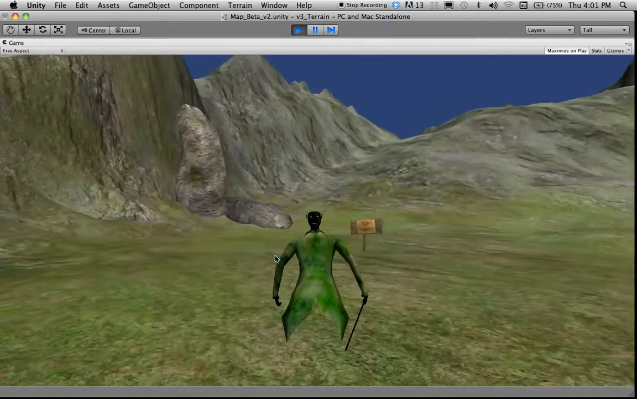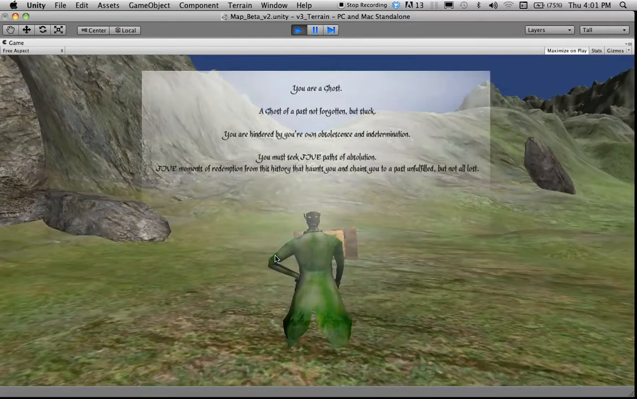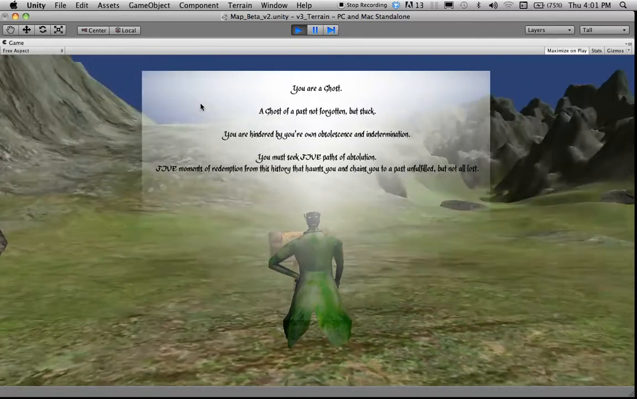This initial signpost is going to be somewhat similar to the text that will introduce the game. The text reads, "You are a ghost of a past, not forgotten, but stuck. You are hindered by your own obsolescence and indetermination. You must seek five paths of absolution, five moments of redemption from this history that haunts you and chains you to a past unfulfilled, but not all lost."